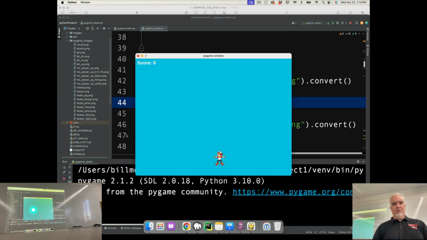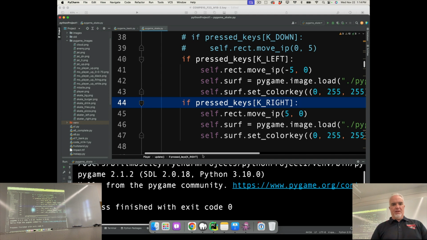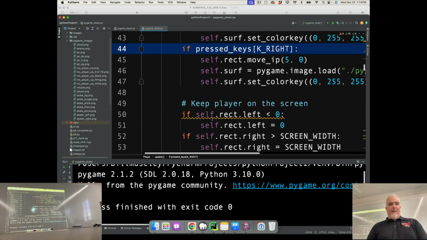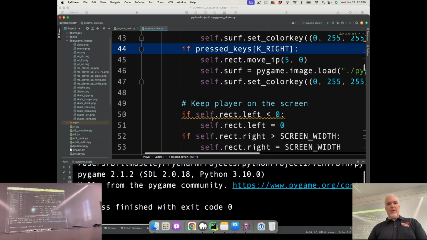And now, if we look, my little skateboarder, he can't do any tricks. It's kind of a sad skating situation. Okay, so we've taken care of the player object for now. Where do they start? How do they move back and forth? And then, can we switch the image? Yes, of course we can.